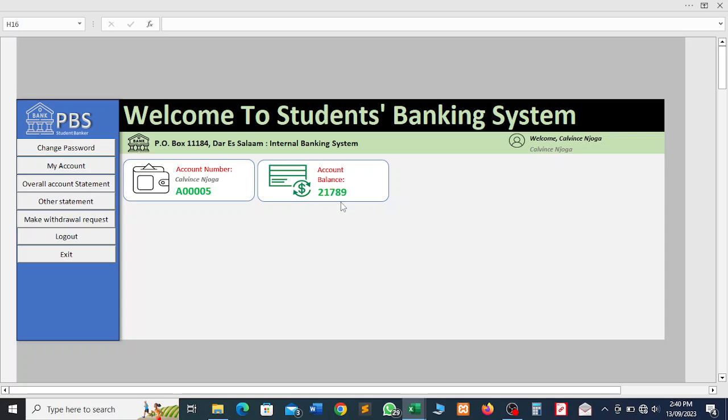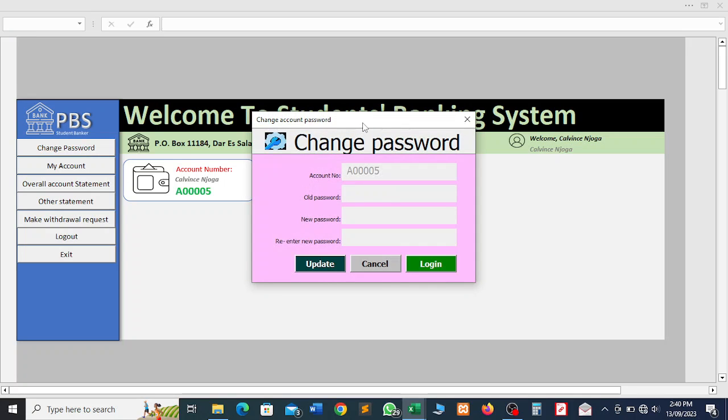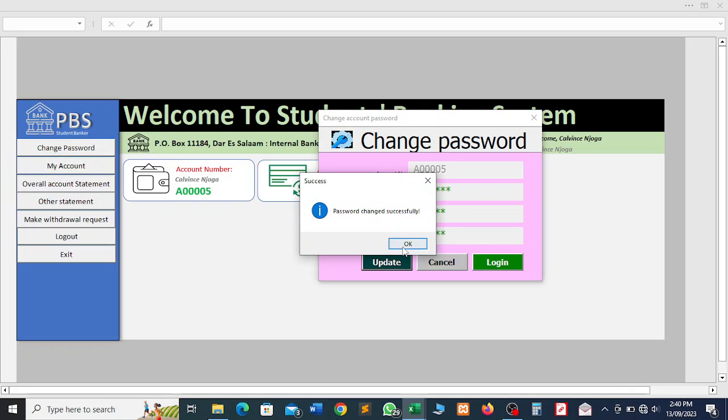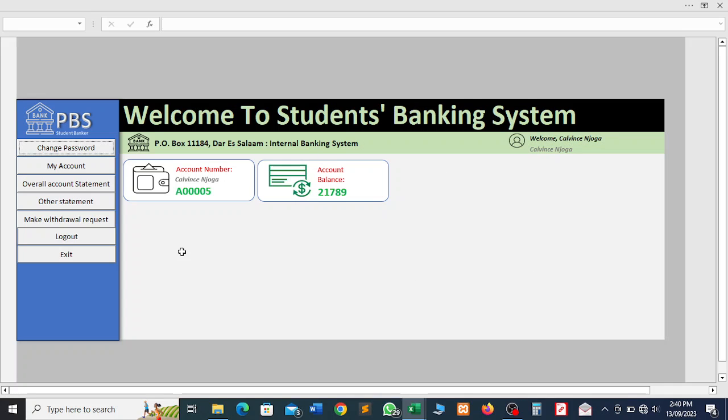Now I want to change my password, because my password is CAL1234. You can change it by just putting the old password, CAL1234. Then you put the new password, CAL123, then repeat 123. That means I'm updating my password, because I've logged in maybe for the first time, so I want to change my password. I've changed my password successfully.